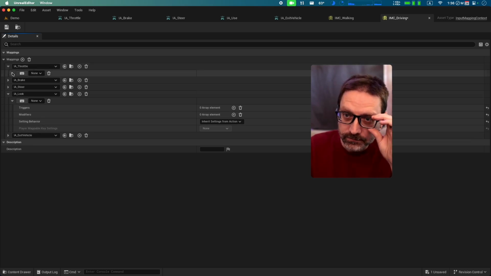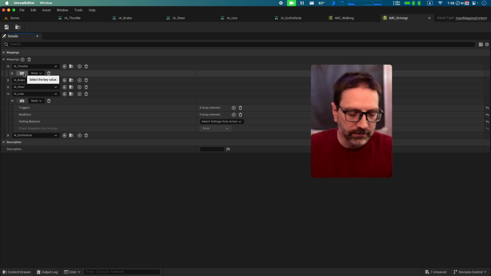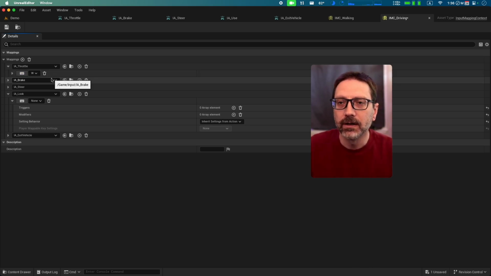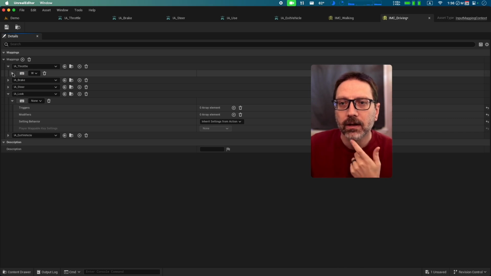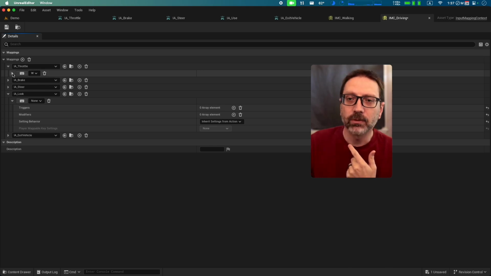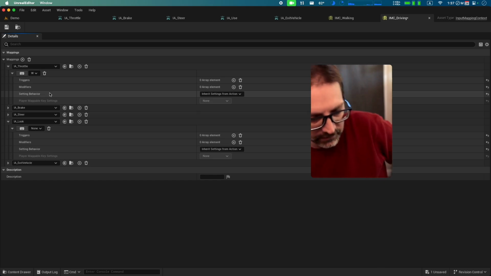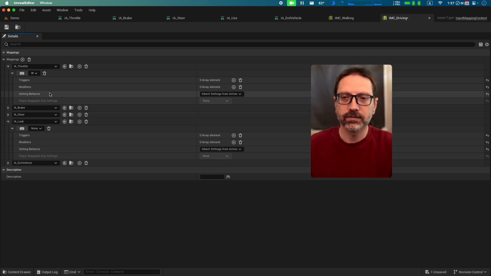For throttle, I'm going to use the W key on the keyboard, and by default it will map to the X value, which is fine. We don't need to swizzle it because it's a single floating point.